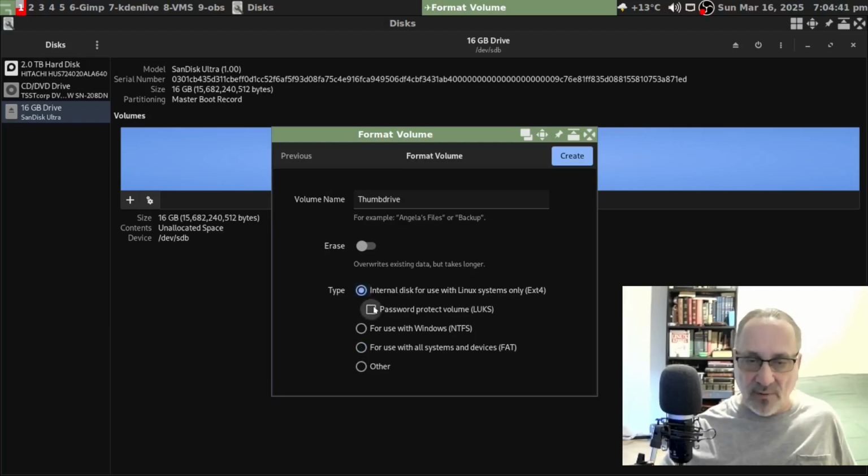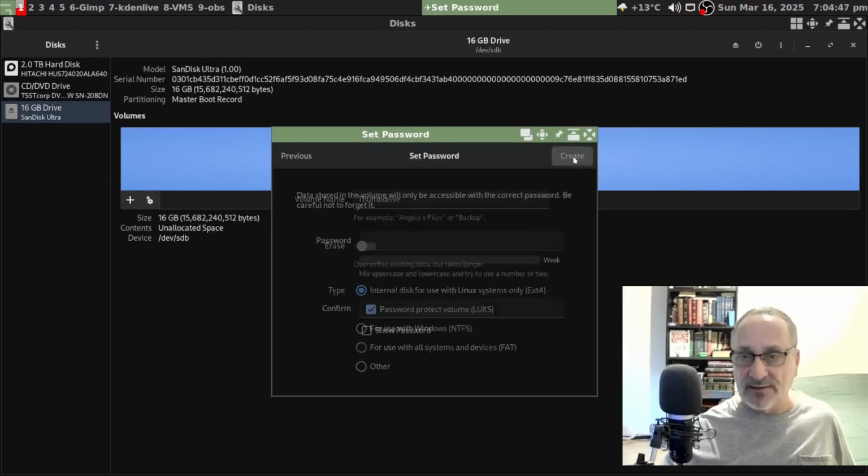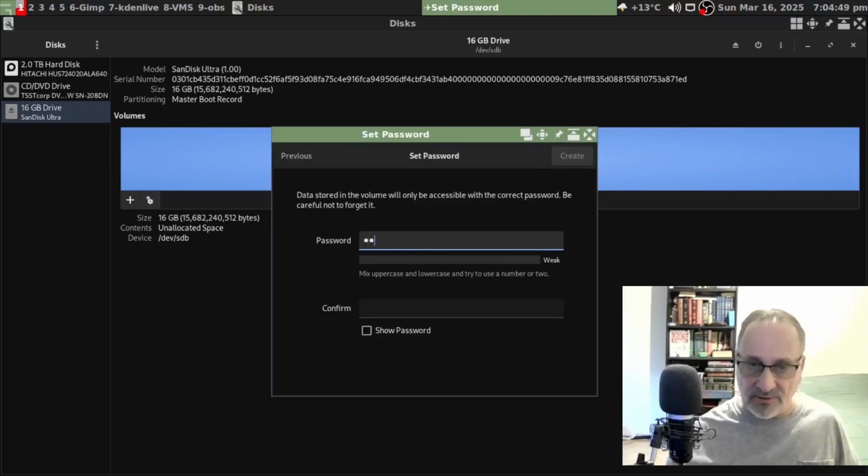And if we click on both of these, it's going to be readable only in Linux, and it's going to have a password. So let's do that. Let's click on next. And let's put my password in, 1234. It's showing it's a weak password, 1234. And let's just show my passwords. There's my passwords. And let's hit create.